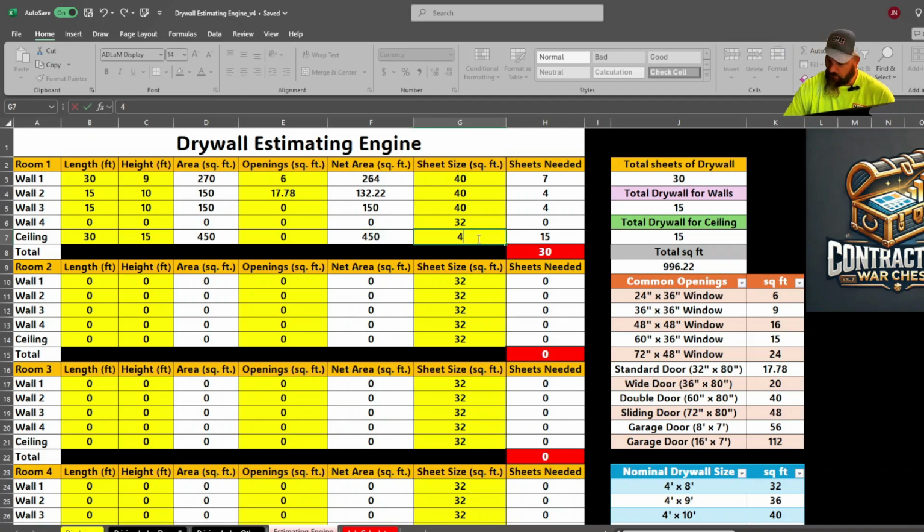And we want to use a 40 square foot sheet of drywall, which is your 4 by 10 sheet of drywall. Okay. So according to this, you need 12 sheets of drywall for our ceiling. So the total of drywall we need is 27 sheets of drywall. Okay. So that's what this estimating engine does on this tab, it calculates your material.